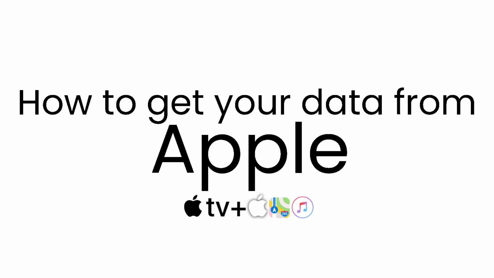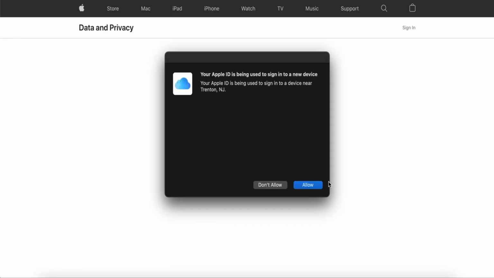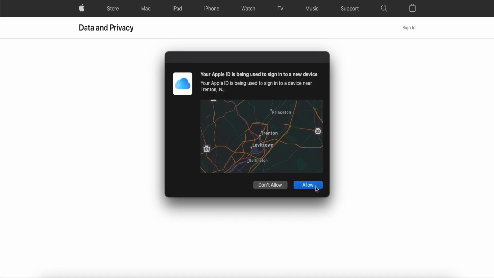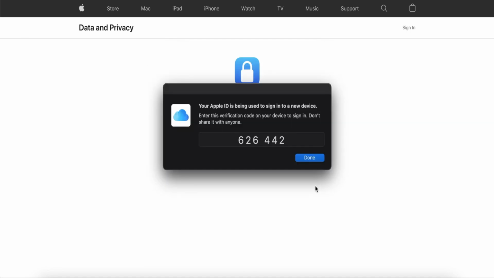How to get your data from Apple. First, log into Apple's data privacy page with the login associated with your Apple ID. You'll be asked to verify your account.